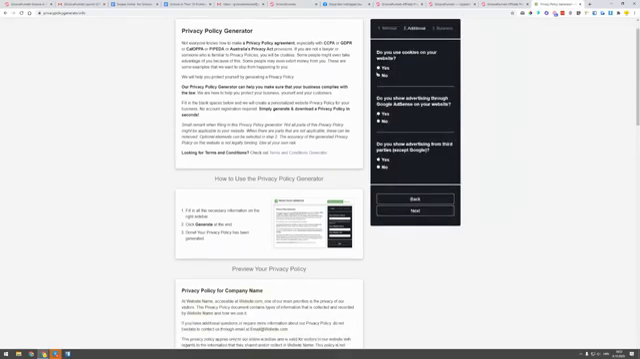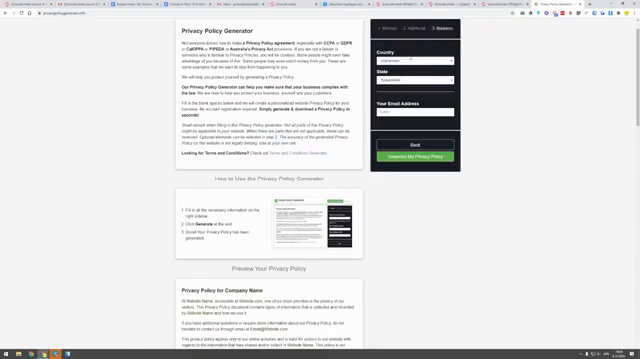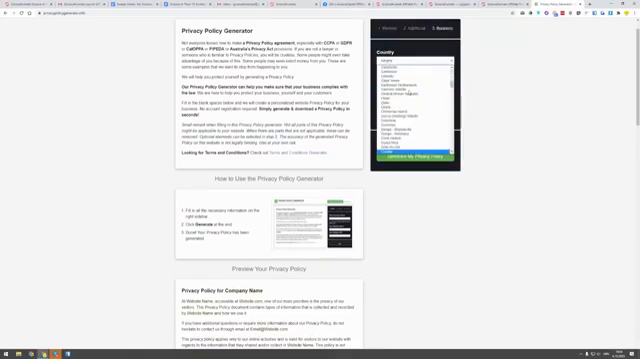Do you use cookies on your website? Yes. Do you show advertising through Google AdSense on your website? No. Do you show advertising from third parties except Google? No. Next. Country. My country is Croatia.